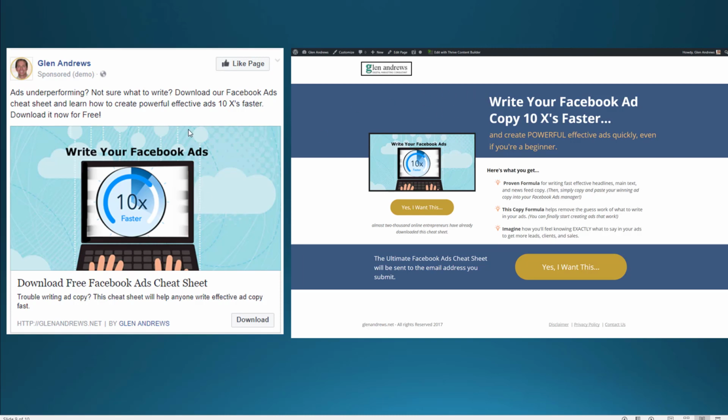Okay, they click this, they come over here, write your Facebook ad copy 10 times faster. Same text here as it is on the ad. Same graphic. Write your Facebook ads 10 times faster. Okay, so here's the solution. And they can create powerful, effective ads quickly, even if you're a beginner.